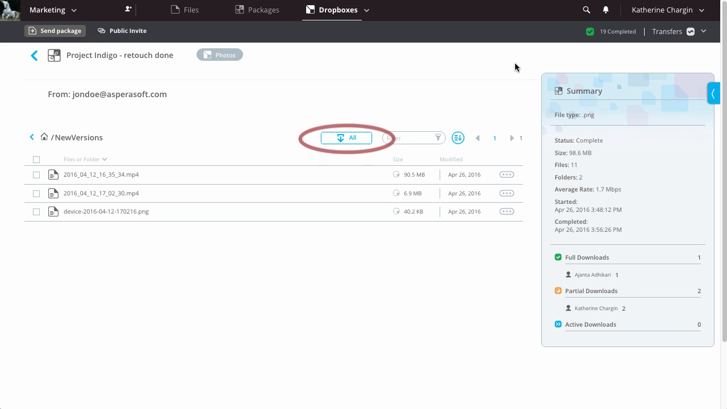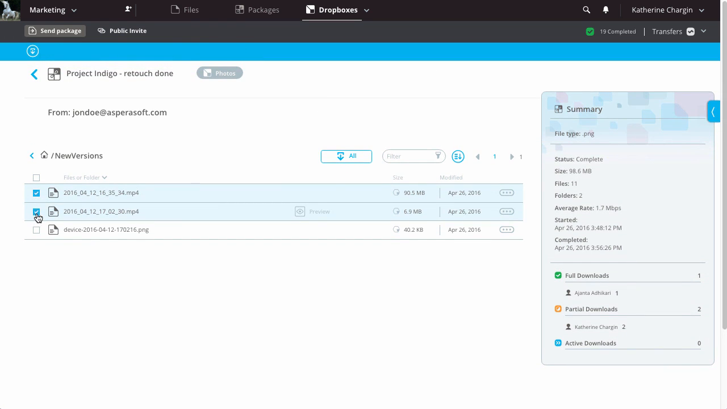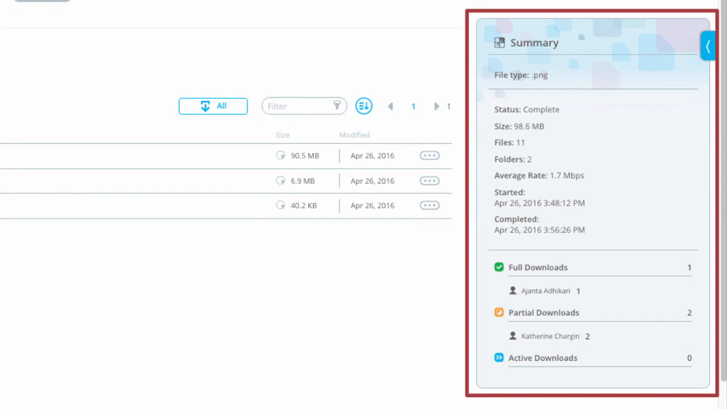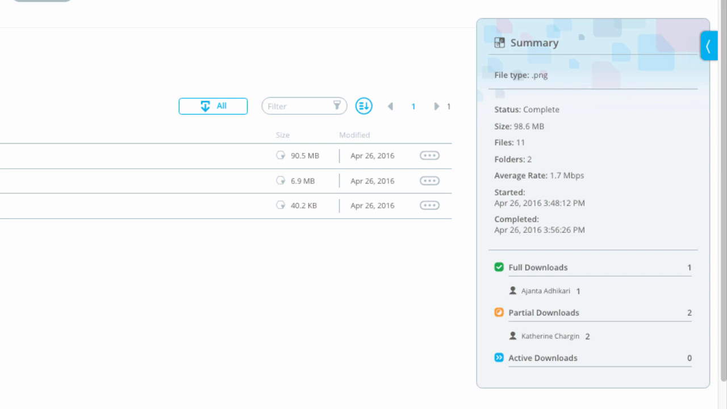You can download the entire package, download a single item, or select and download several items. In the summary panel to the right, you can see a number of details about the transfer of this package, including the transfer rate, and which of the recipients have downloaded content from the package, in full or in part.